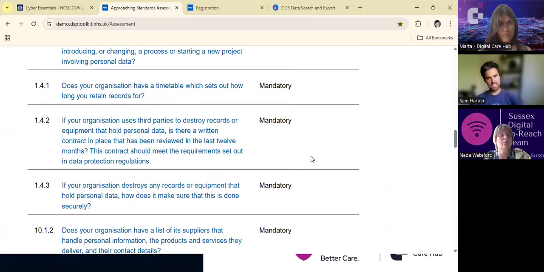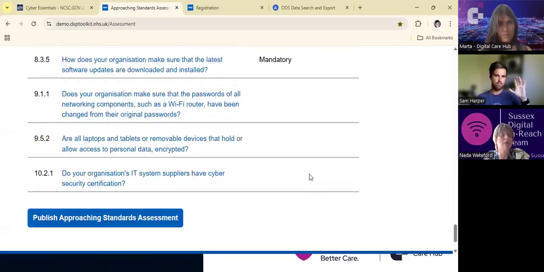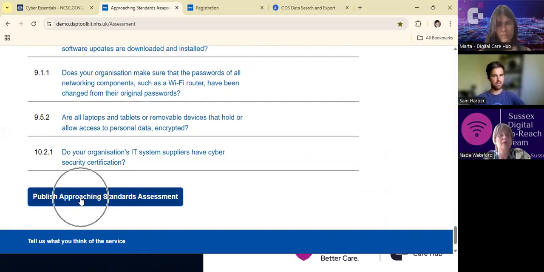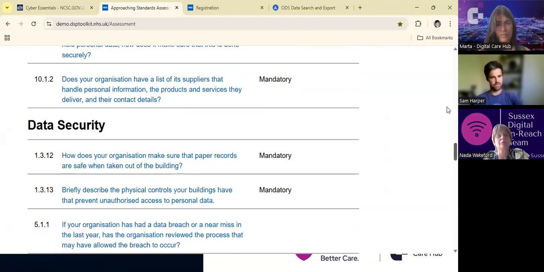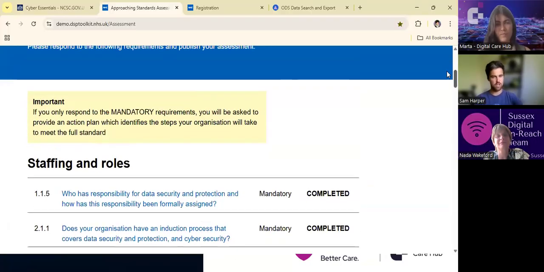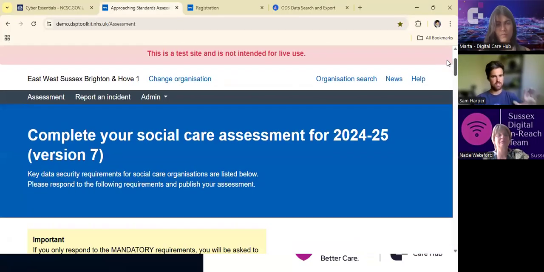And once you've completed your DSPT, right down at the bottom, you will then publish your toolkit. And you do still have some time right now, so don't panic. I know the deadline was officially on the 30th. There is still some time to complete this and to republish, so absolutely go ahead.